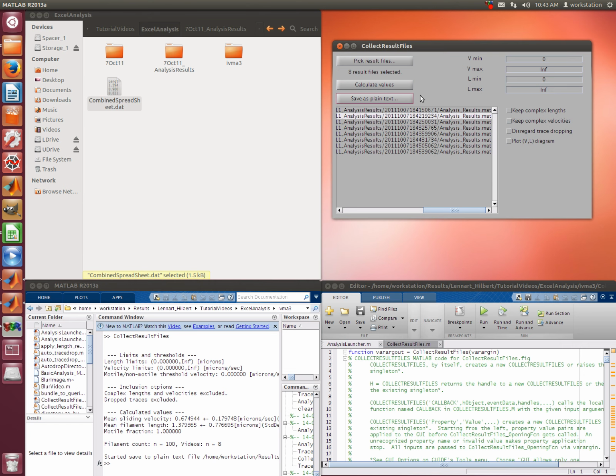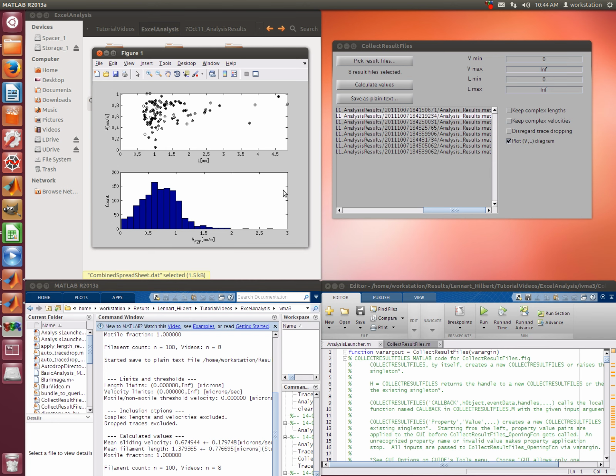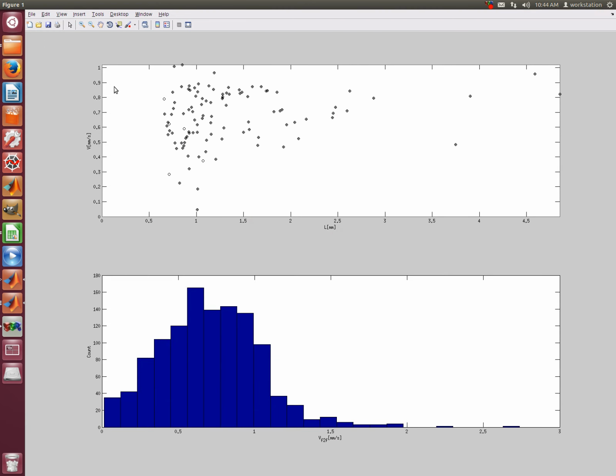Okay, so let's look at some of the options that we have here. On the top right, we have Vmin, Vmax, Lmin, Lmax, and the best way to make them clear is by actually putting in the option for a VL diagram, and then we'll calculate the values again. It will be clear in a second what these mean. Okay, here we are, a graphical display of the results from these videos.